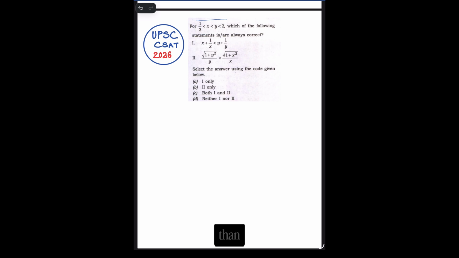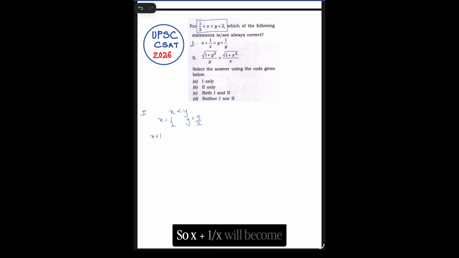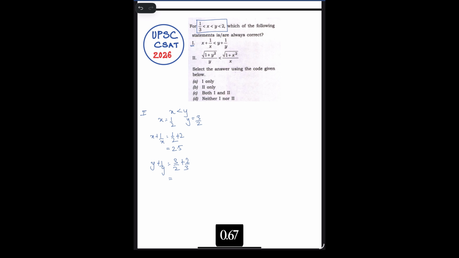For 1/3 < x < y < 2, which of the following statements is or are always correct? So first statement is x + 1/x < y + 1/y. Since x is less than y, let us take x as 1/2 and y as 3/2. So x + 1/x will become 1/2 + 2, which is equal to 2.5, and y + 1/y will become 3/2 + 2/3. So 3/2 is 1.5 and 2/3 is 0.67. So this comes out to be 2.17. Since 2.5 is not less than 2.17, statement 1 is not correct.